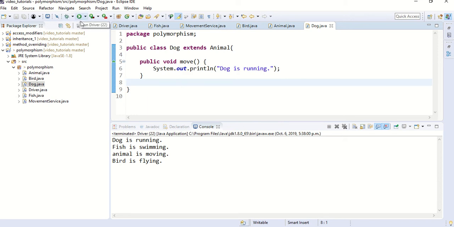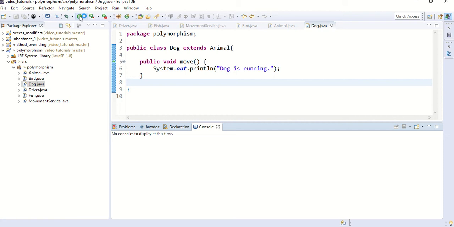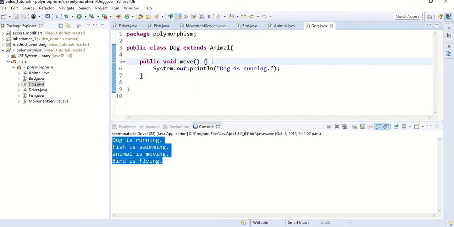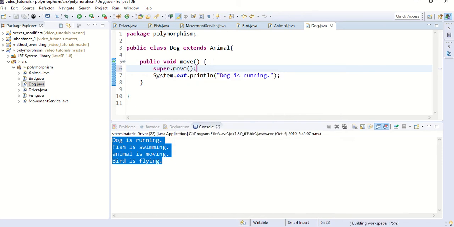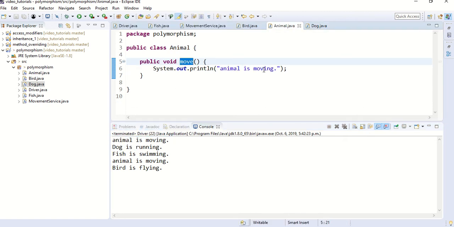Let's run it and let's see. We should see exactly the same implementation that we had before. I run it and it's exactly the same. I can add super keyword here and call move for the dog as well. Now implementation before dog, it will also say animal is running. Let's run it and you can see animal is moving. You can see we get that message from the superclass. Animal is moving.